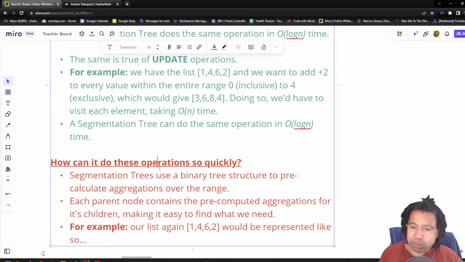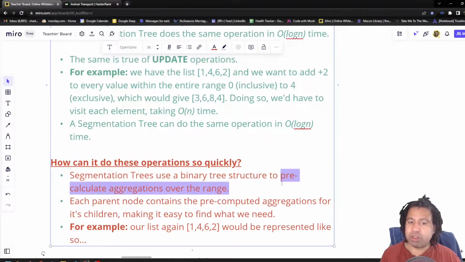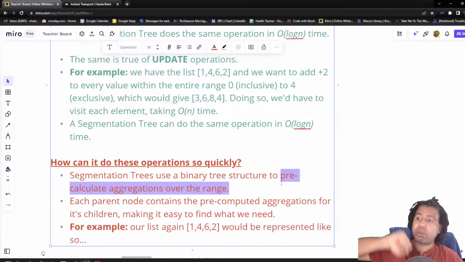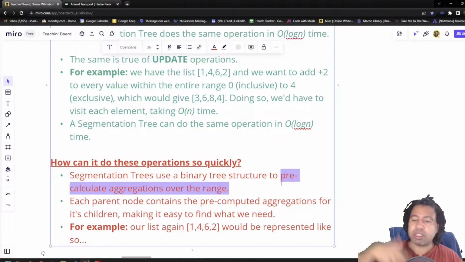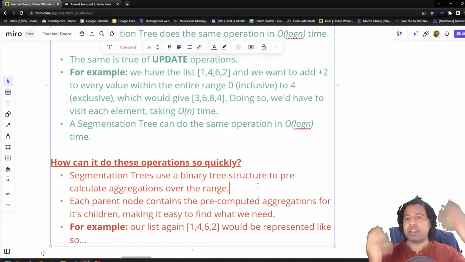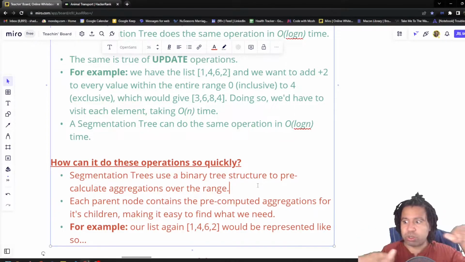How can it do these operations quickly? It's basically doing pre-calculation. Whenever you do an update, you pre-calculate and you bubble up the new values, update the parents so that they are aware of it. When you query again, now you don't need to go as far. You don't need to search the entire tree.